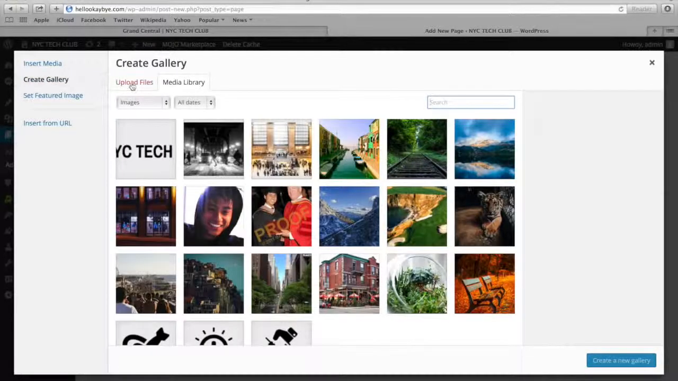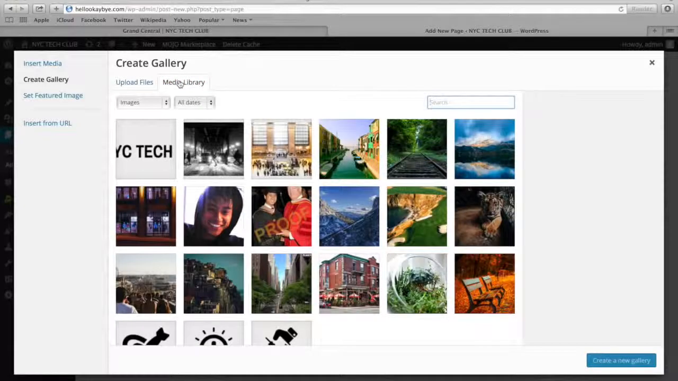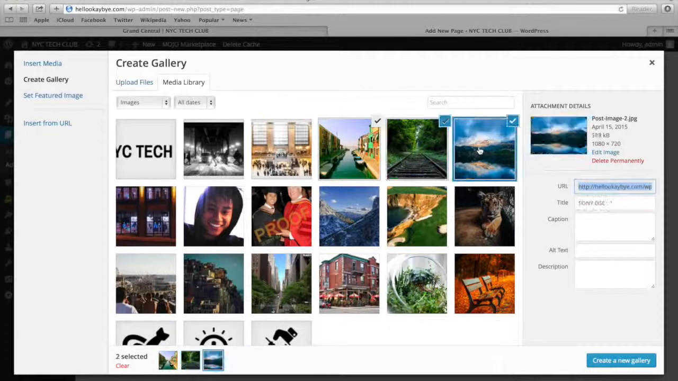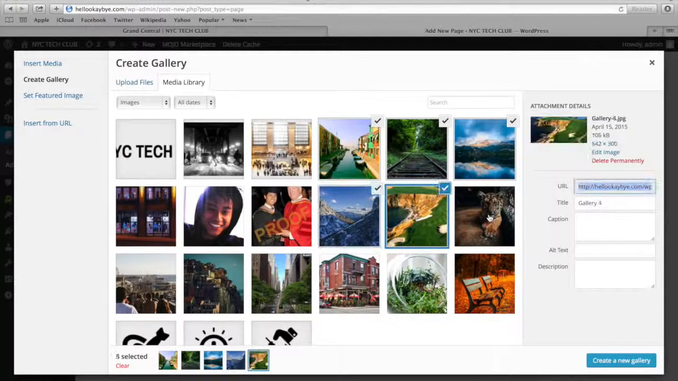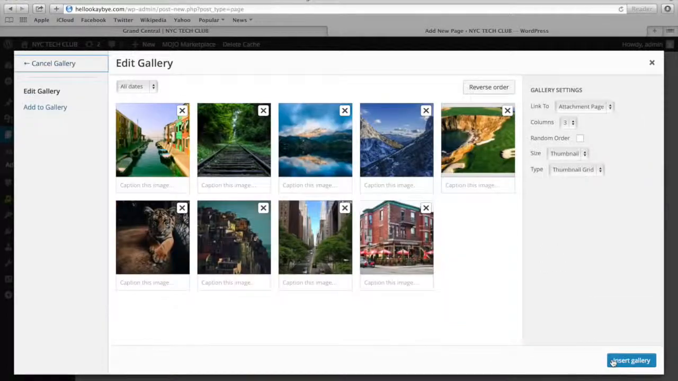So click on that. And you can either upload new photos or use the ones in your media library, which we're going to do today. So you can select as many as you want to put into your gallery. I'm just going to select 6 since we're going to do 3 rows with 3 each according to what we're going to do. So I'll show you in a moment. So create gallery, click that button.